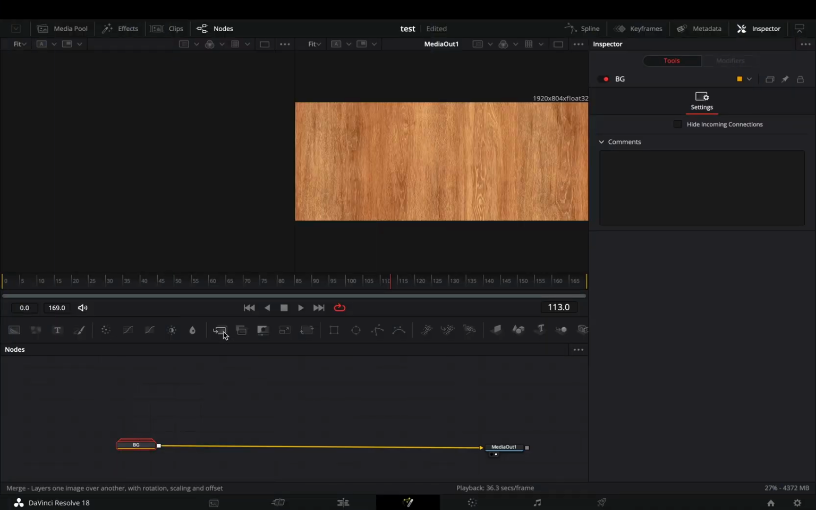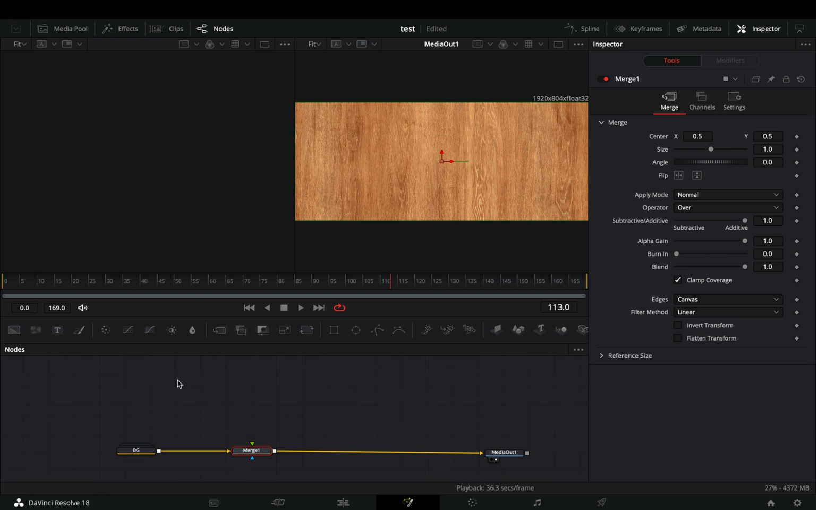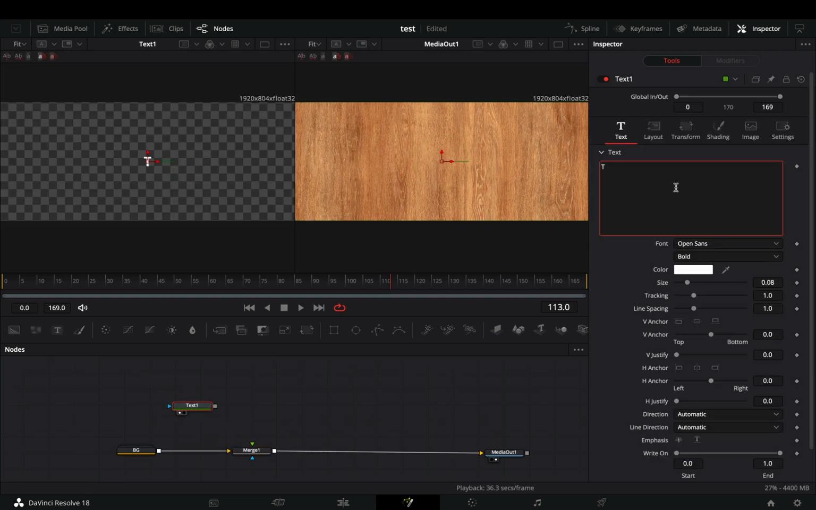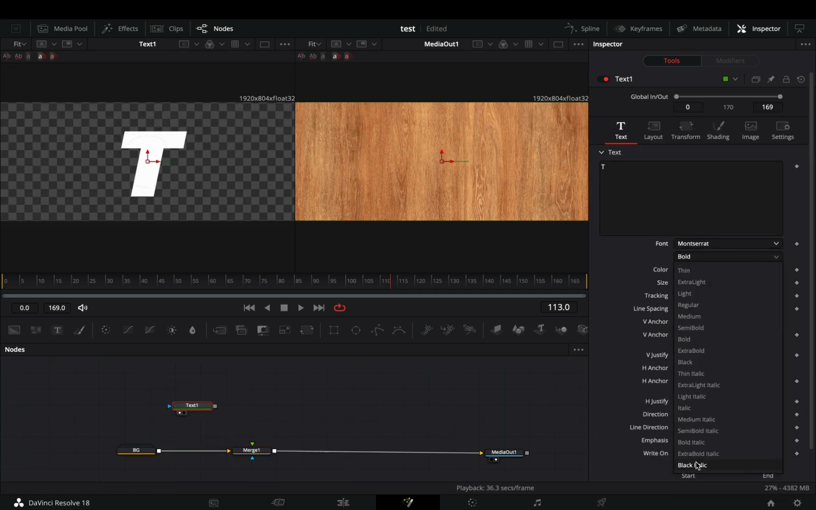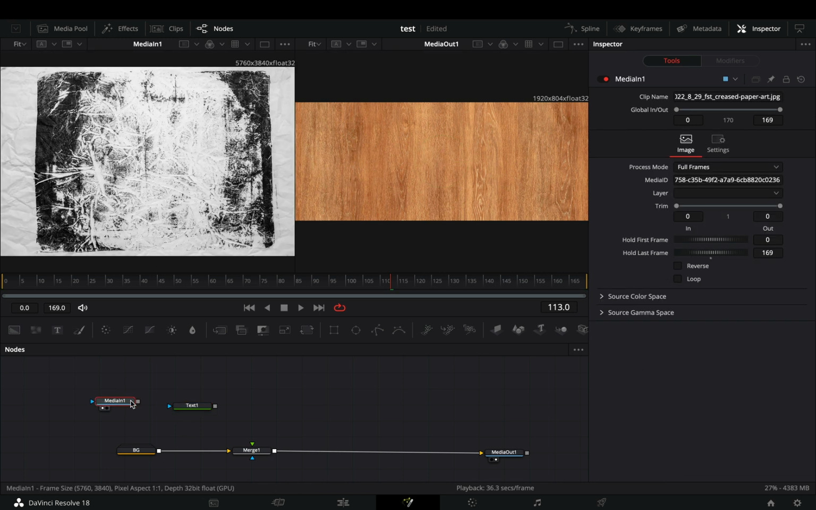Open your background clip in the Fusion page and add a merge node. Add a text node in empty space, write down one letter, choose a font and increase the size. Bring a grunge texture image into your flow.